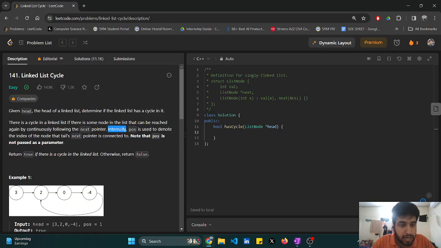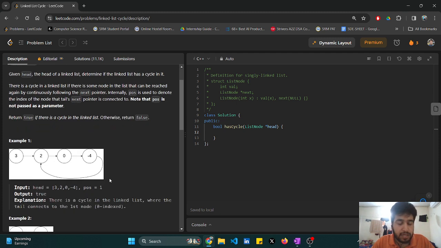Okay, then it is saying that internally POS is used to denote the index of the node that the tail's next pointer is connected to. Note that POS is not passed as a parameter. Return true if there is a cycle in the linked list, otherwise return false. Okay, so it is given that you are also given a variable POS that denotes to what position the cycle is connected to.